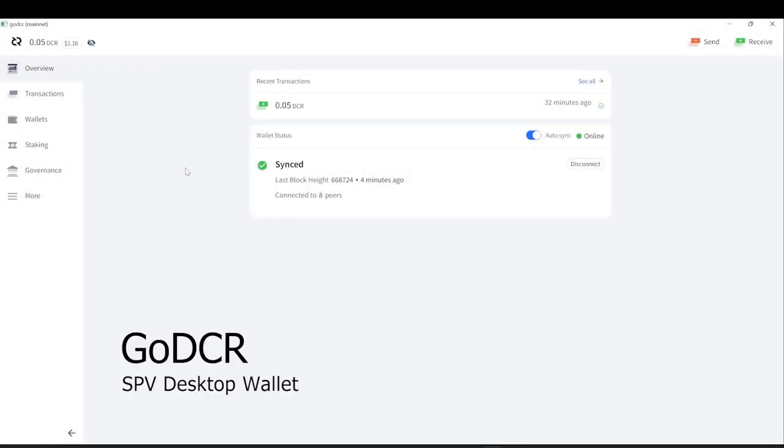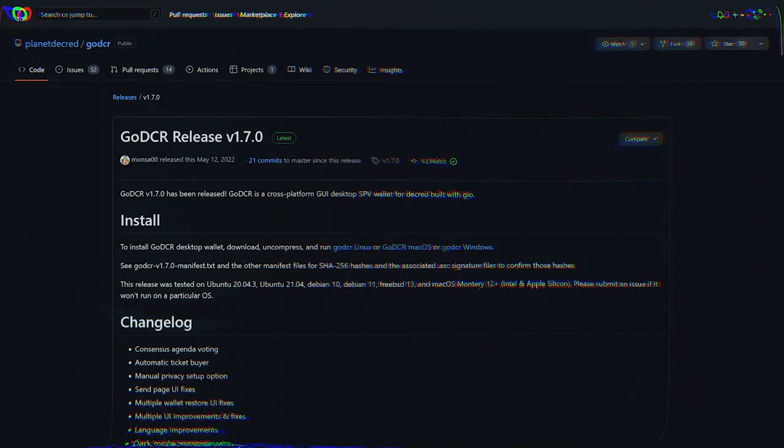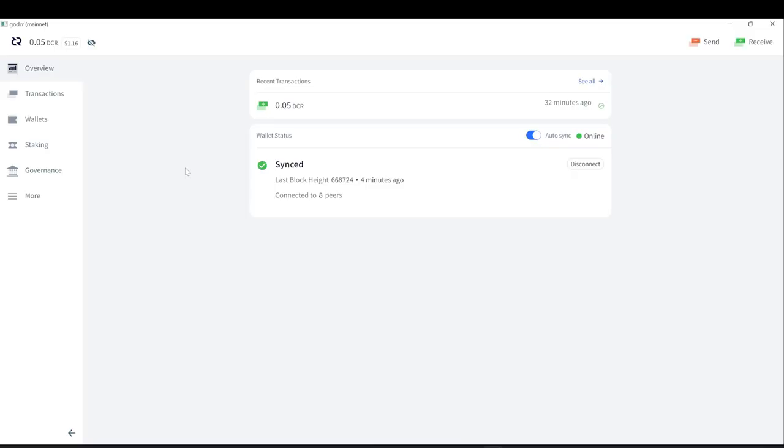Today we'll be taking a look at GoDCR, a newly released lightweight SPV desktop wallet for Decred. GoDCR is a cross-platform wallet and is available on Windows, macOS, and Linux. It is developed by Radar Group. GoDCR uses a completely new technology stack, adding more robustness and choice to the Decred ecosystem.